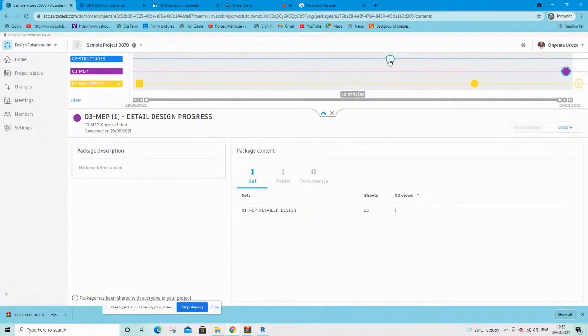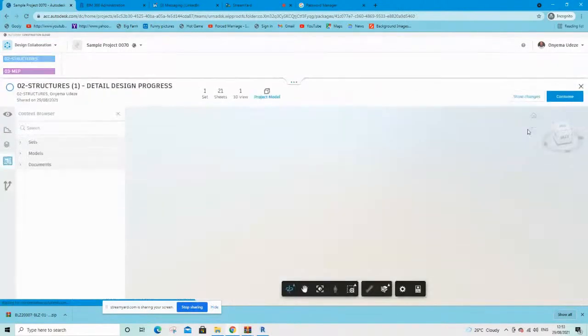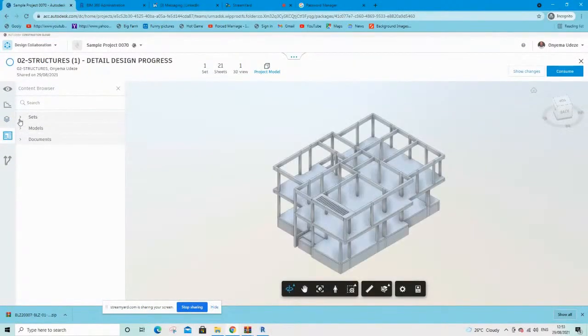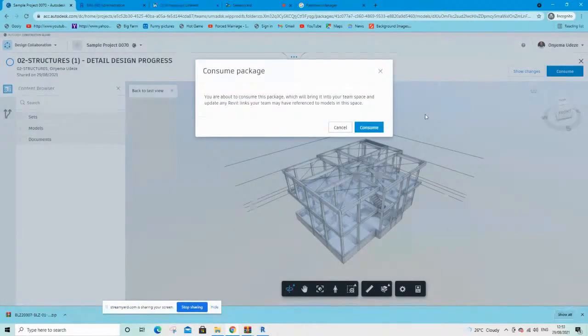Whenever you see a dot like this that is hollow, it simply means that a package has been shared, but you've not consumed that package just yet. If you see the one that is filled like this from another team, it means that that information is now part of your own team space, right? So when I click on these structures as well, I can explore what they've shared. I can check out all the sheets and whatnot that they've shared with my team. And once I'm okay with all that, I go ahead to consume.